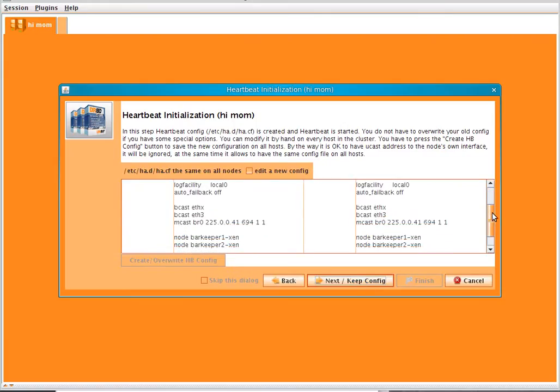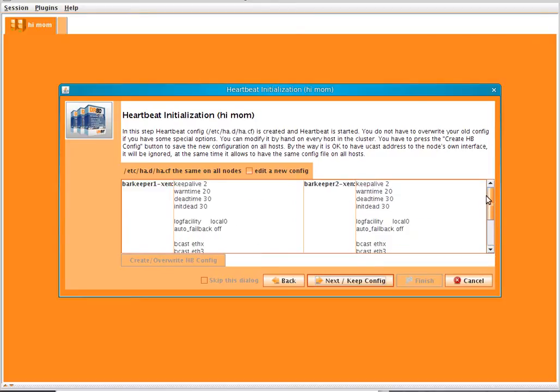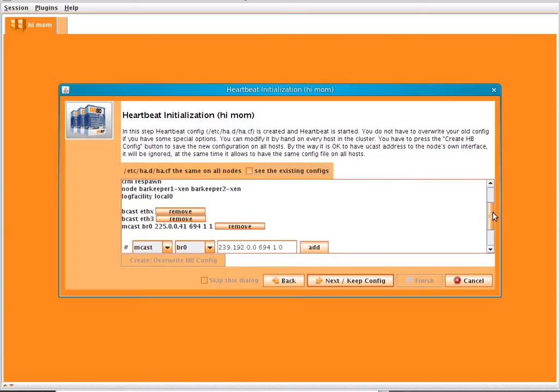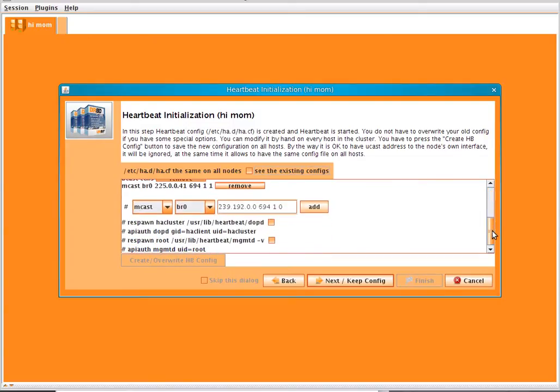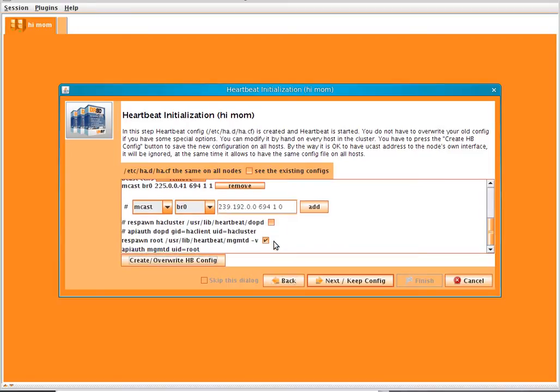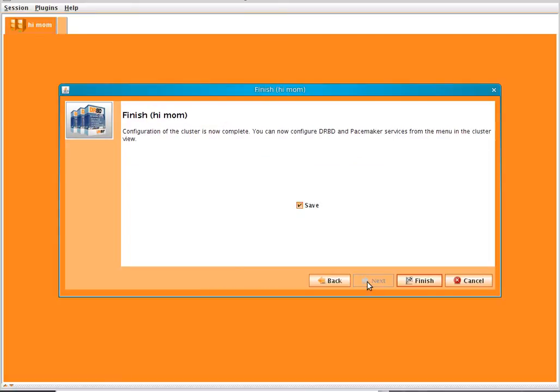Here we have an existing config file. I will not touch it, because somebody would kill me. Oh, well, I only changed this to be editable. I could remove some network links, add them. I can enable the OpenAIS. I could enable MGMTD for whatever reason it is used. But unless I press this override hbconfig button, nothing will be overwritten.